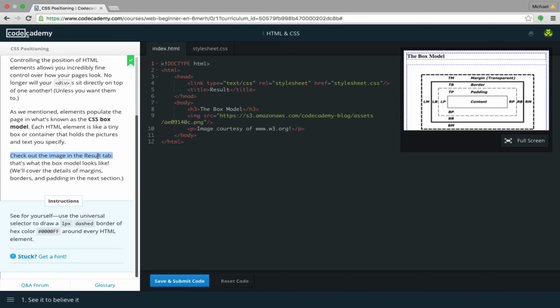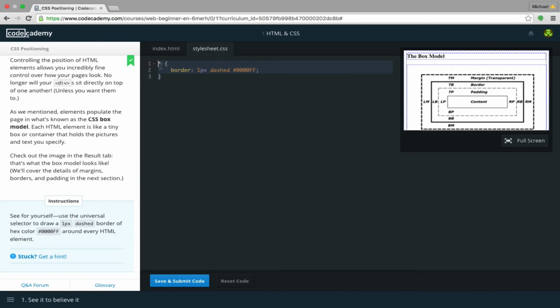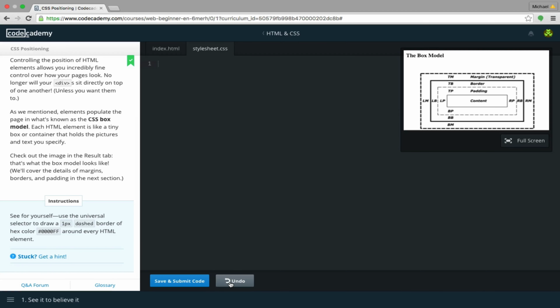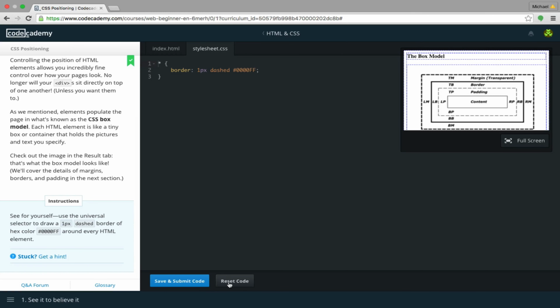Check out the image in the result tab. That's what the box model looks like. We'll cover the details of margins, borders, and padding in the next section. See for yourself. Use the universal selector to draw a 1 pixel dashed #0000FF border around every element, and then this is what pops up. If we reset the code, that's what pops up, but don't undo it.